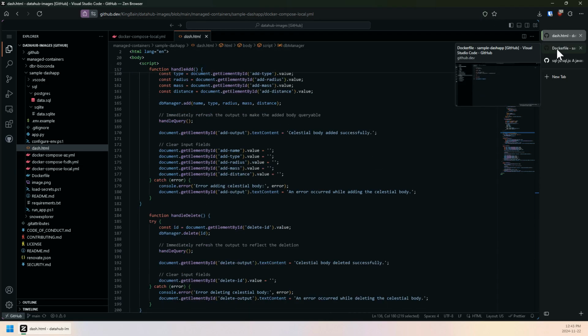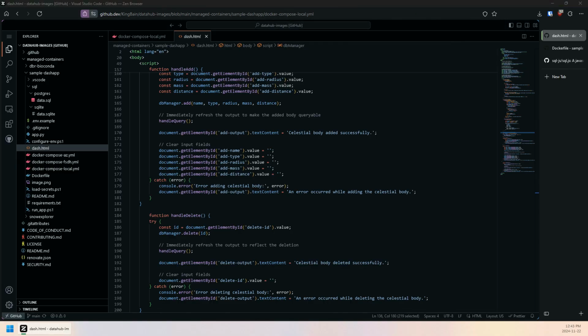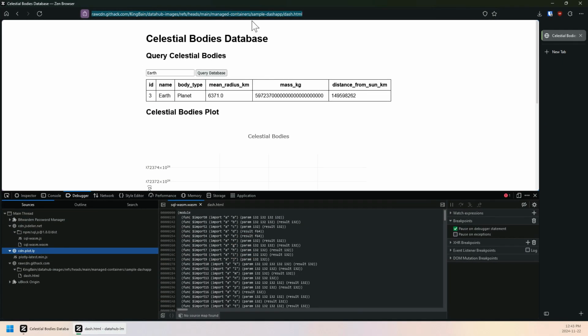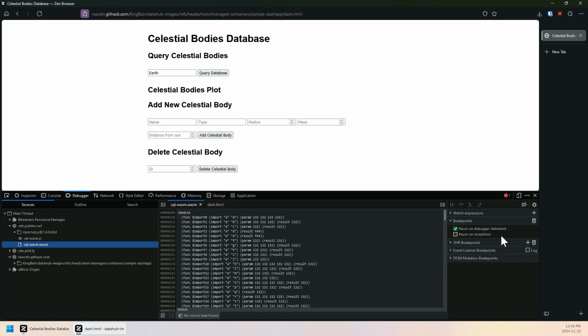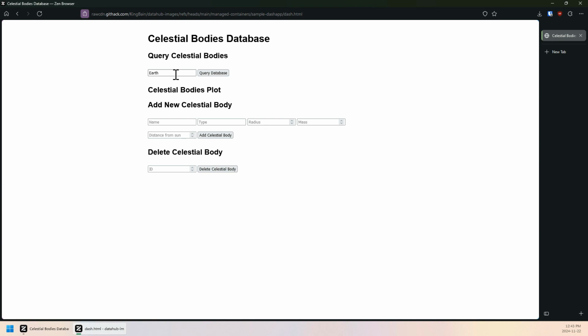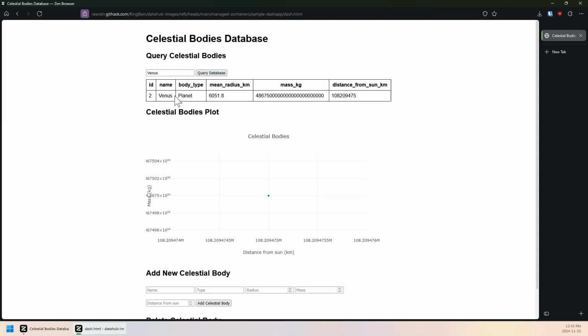And so what does that look like? Let me just open up the other browser here. Let me refresh this page for a second. So this is the app. It looks up planets and gives you a little bit of information about planets. So we pick Venus, query database. Body type planet, mean radius of the planet, mass in kilograms, and distance of the sun. So that's it.